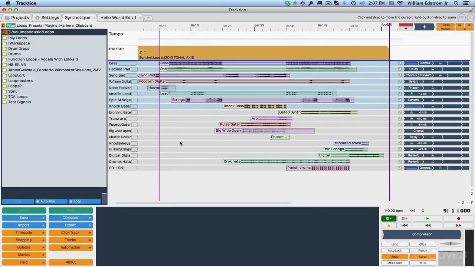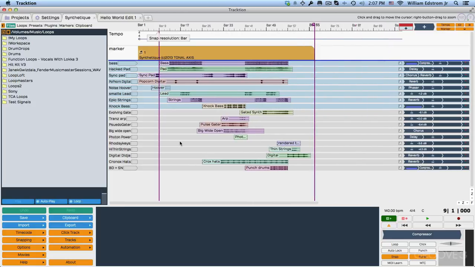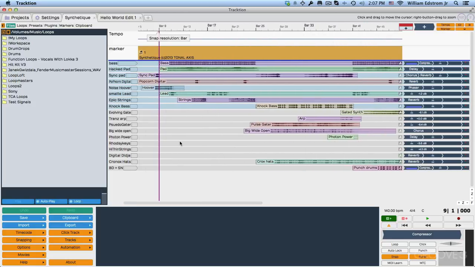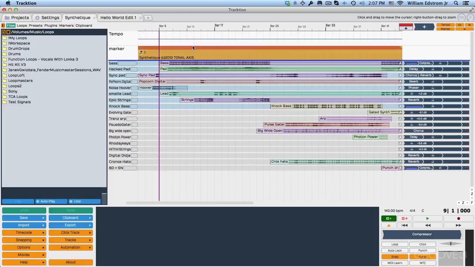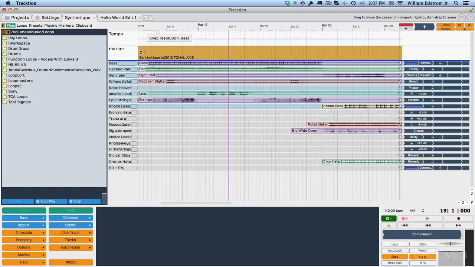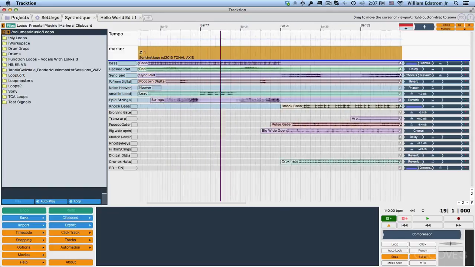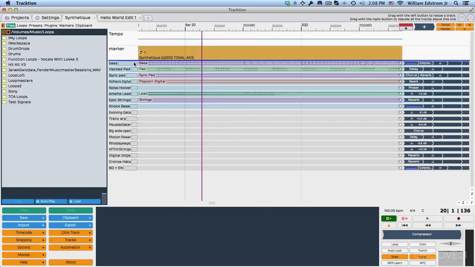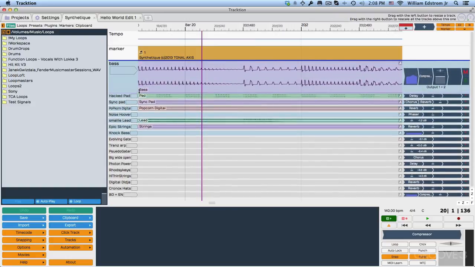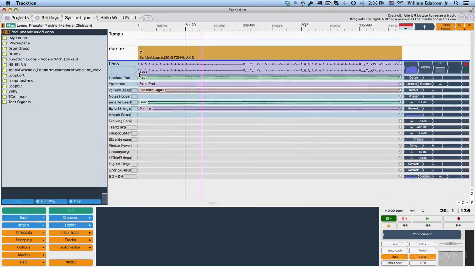Now, in order to zoom in, you can use the up and down arrow keys like this. That will zoom in and out in a horizontal dimension. Or you can do dragging from the time bar just above the cursor. Actually, you could move the cursor around and then drag down and up to zoom in and out. You can adjust the track height by grabbing in this area right here and stretching the track height.